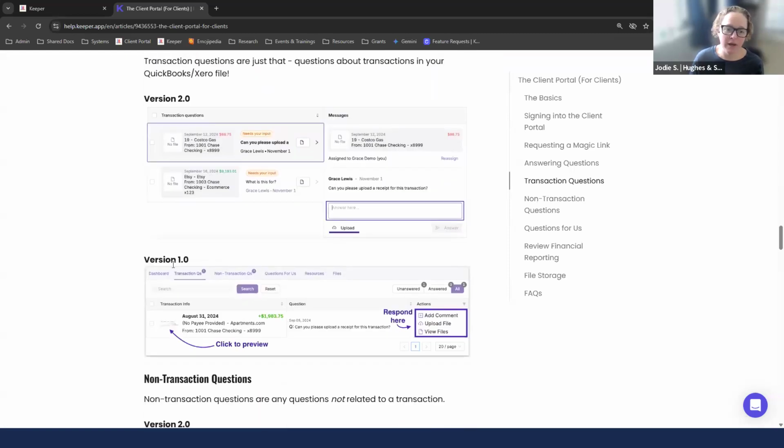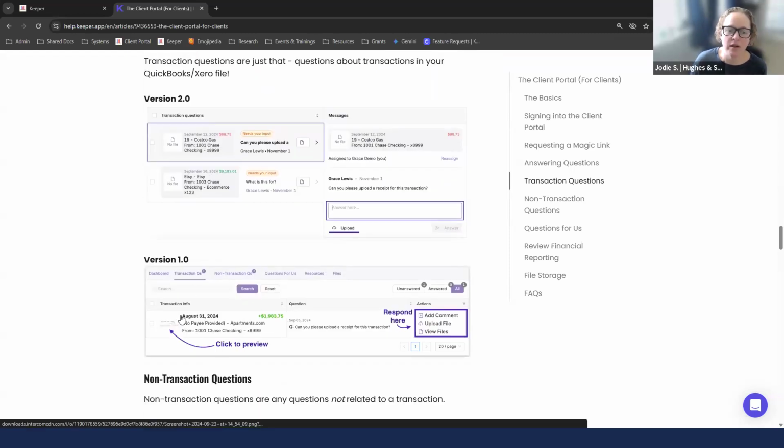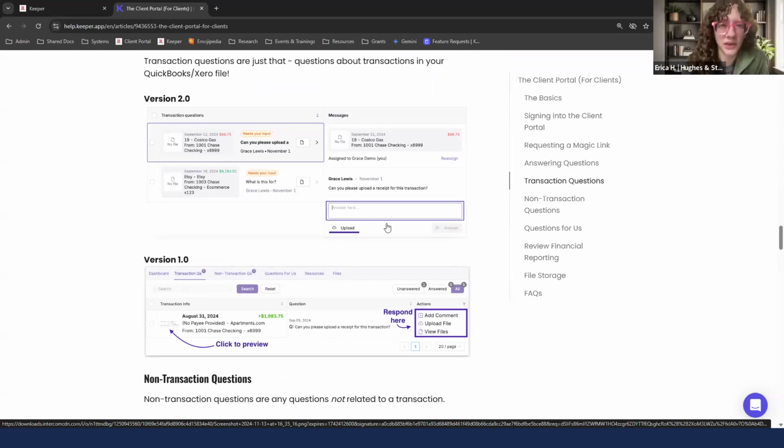Here's a good example when you're looking at the actual transaction questions of what the 1.0 currently looks like and what 2.0 looks like. So the 2.0 is a little bit more conversational style, more like a text message back and forth, like a thread style, like in Slack or something like that.